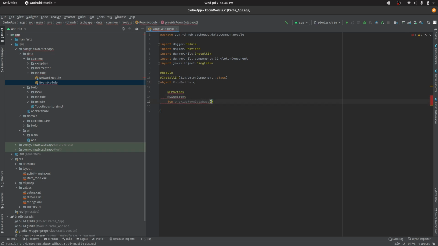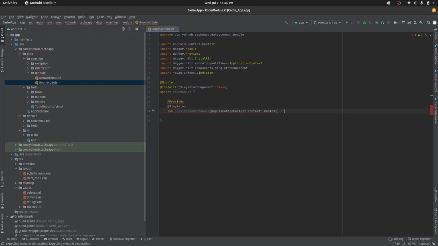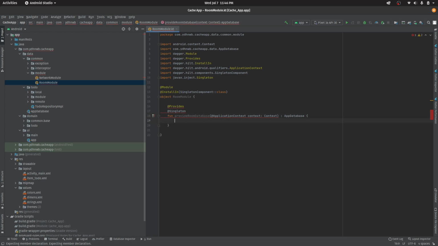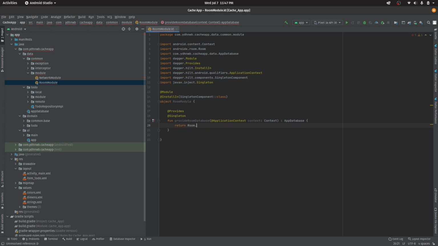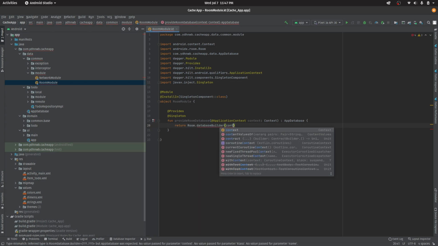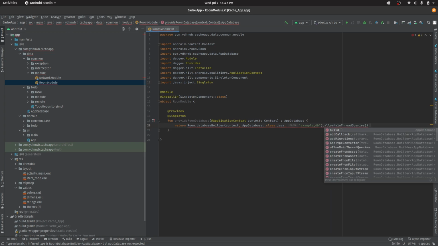I think room database needs a context, so I need to take it as application context. It will return an AppDatabase that we created before. Return Room database builder, pass the context, and then also we need the AppDatabase class with Java, then give it the database name, for example db. For now we'll allow the main thread queries.